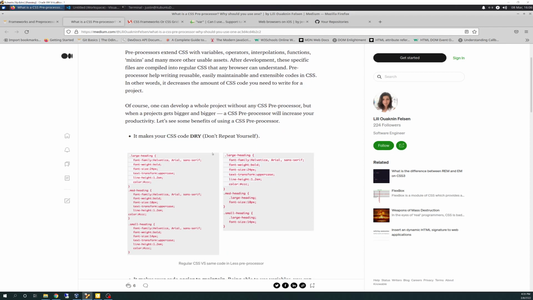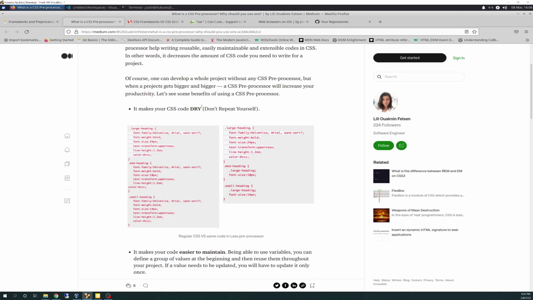There's a lot more to it that I don't really have time for because we're already at 16 minutes, so I don't want to go into too much. But one of the cool things about CSS preprocessing is that you have DRY, which I thought meant dry code, but it means don't repeat yourself.